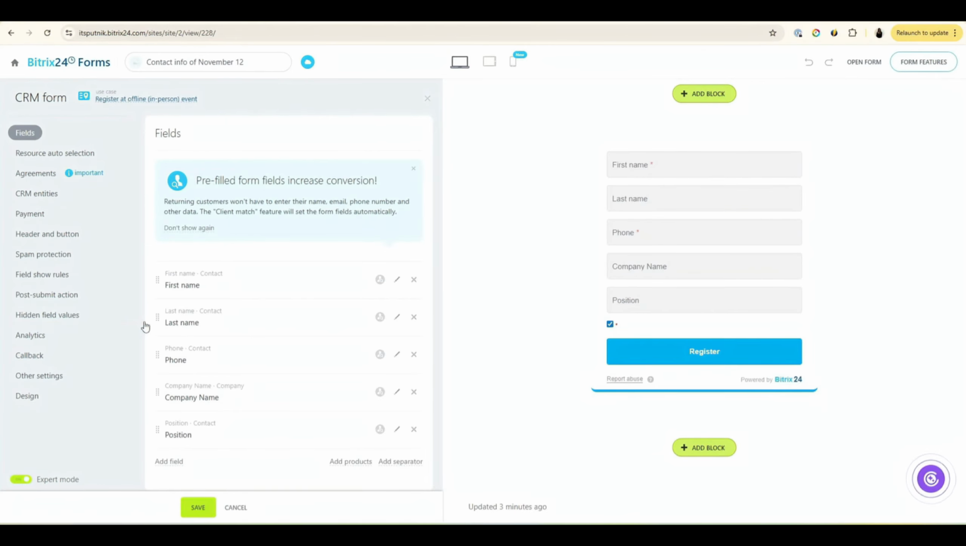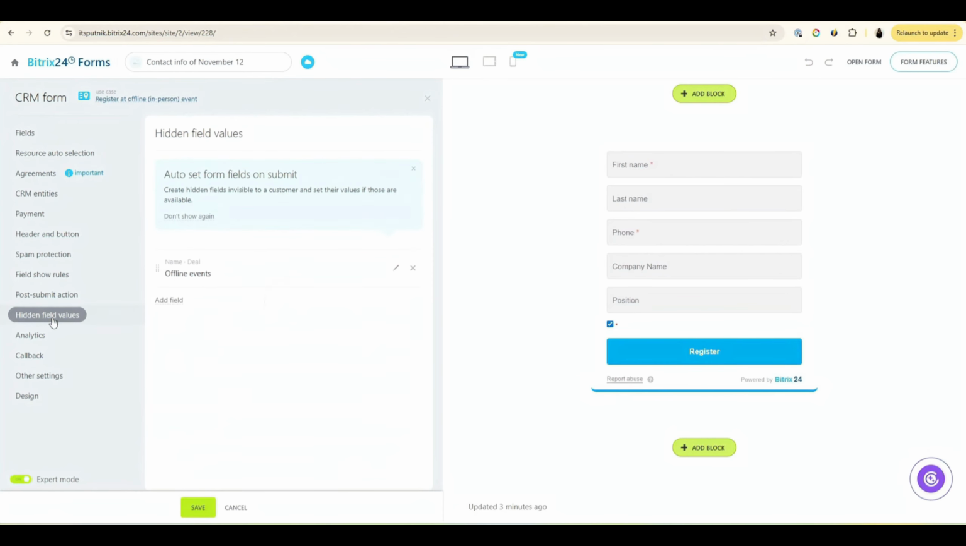And it is important to know that we will have that, but it's going to be a hidden field value. So if I go here to hidden field values, I'll see that we have offline events already there. So this is going to come into the deal once it's created, so that we know that this was in fact an offline event registration entry that we see inside of the deal. So let's take a look at what that will actually look like.